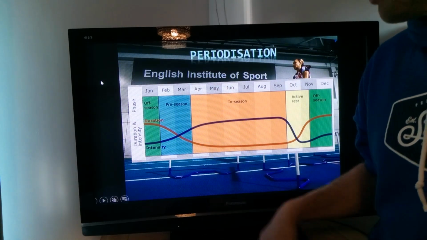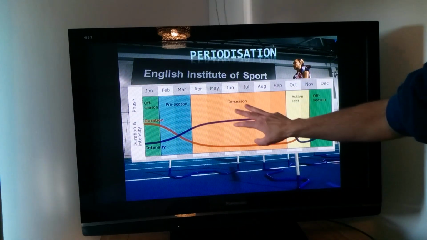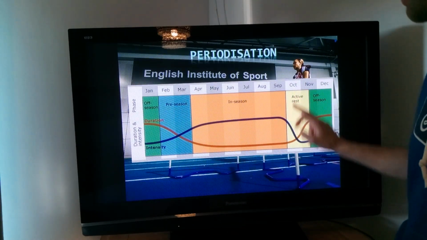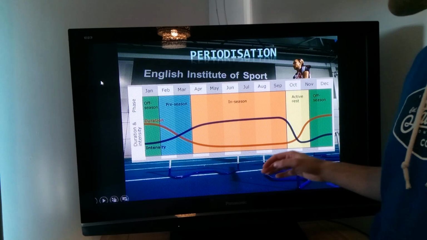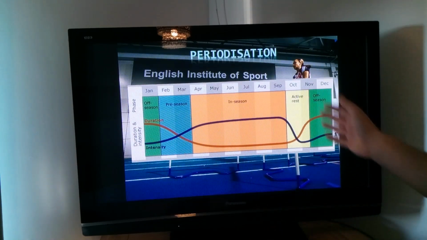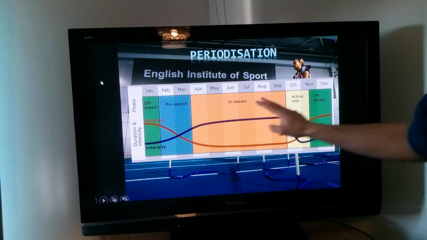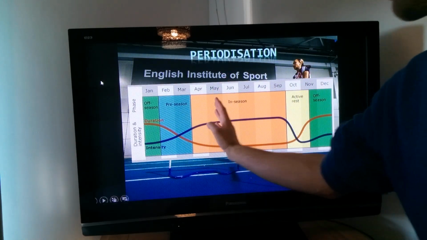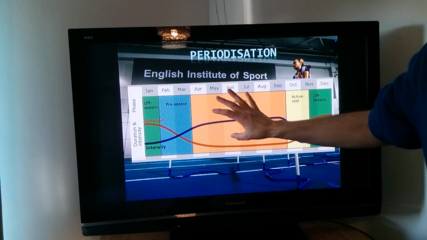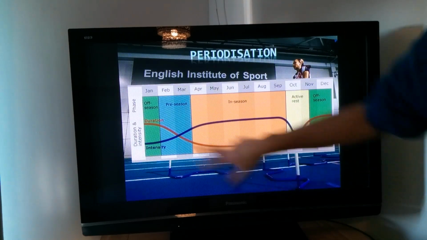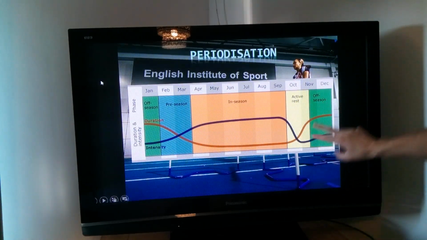Now, every sport has an off-season, a pre-season, an in-season, and then an active rest. Okay, every sport has these. Now, if we were doing a hockey, rugby, or football season, it would just shift. It would start in August, and it would go all the way through to kind of May. So it would just be a slightly different picture. But if we look at, it's these two lines that are the most important two lines.